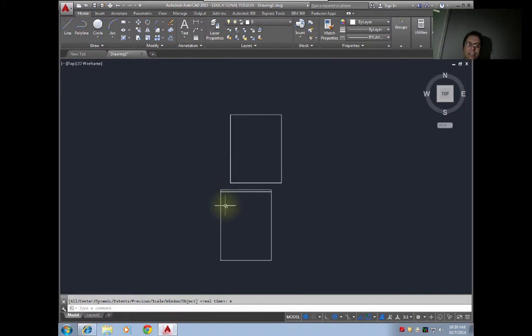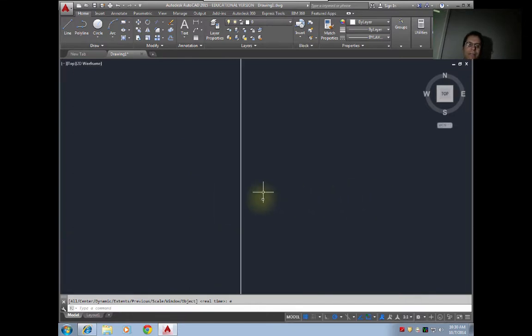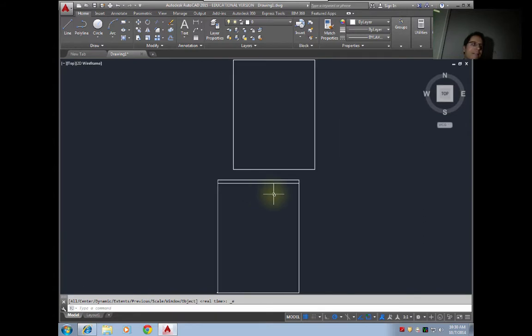And there actually is a slick shortcut for this. If you're zoomed in, if you just double click on your mouse wheel, takes a little practice, it'll also zoom you out all the way.